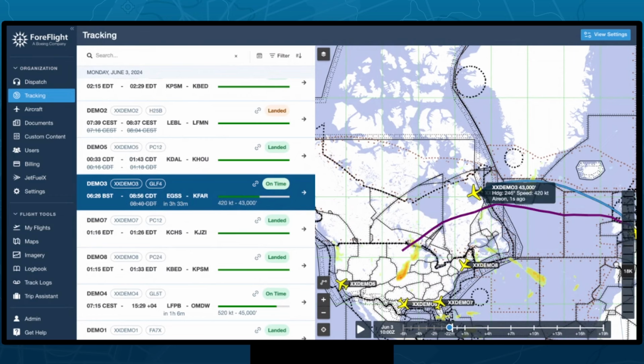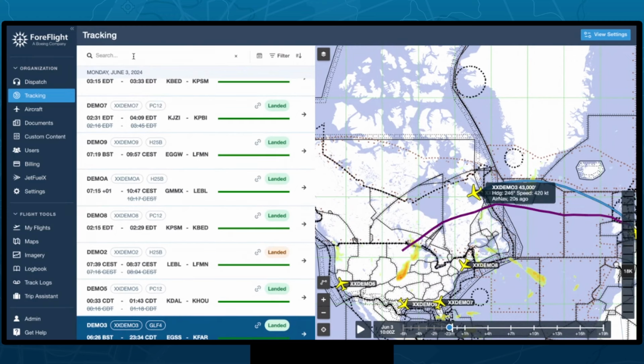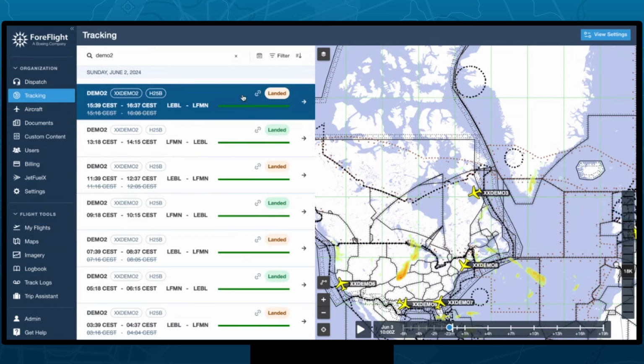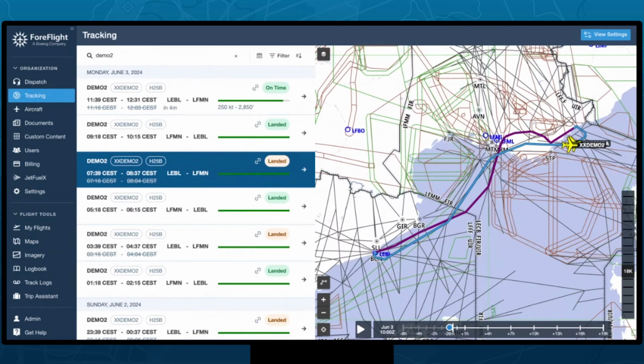So this one, like you mentioned, is not more than 30 minutes delayed, so it's still showing on time, but that icon could change. Yeah, we actually have an example on the demo 2 where it's landed, shown in a different color, and that's because it was delayed. It landed delayed, and there we had a block time delay of more than 30 minutes. So the way that I found this was using the search.